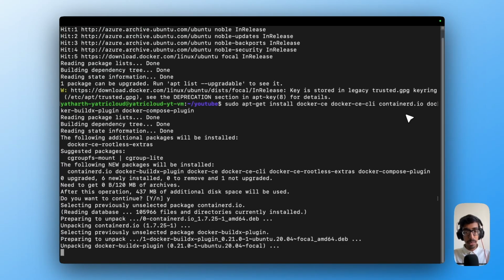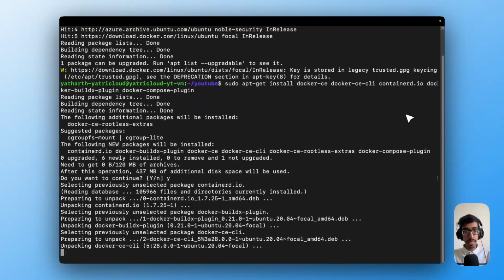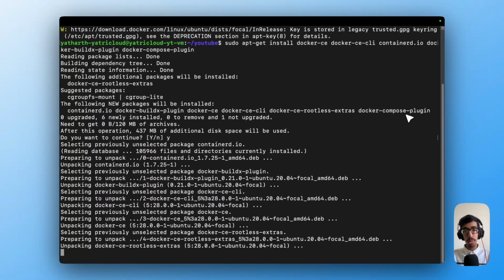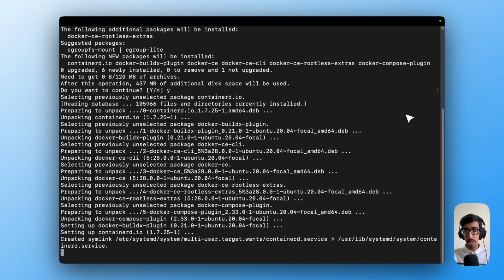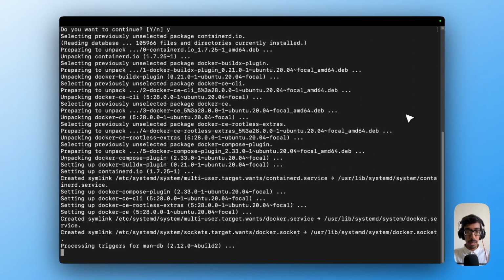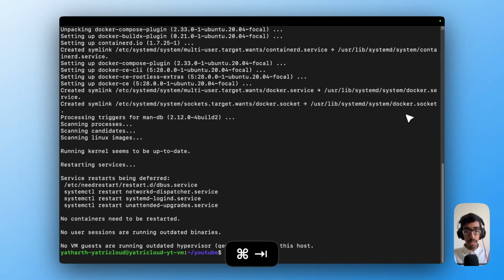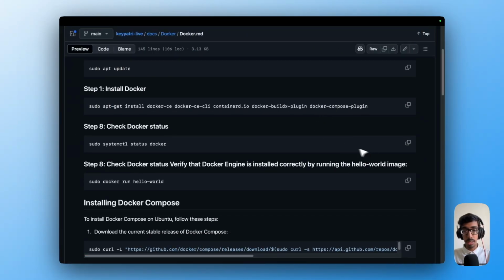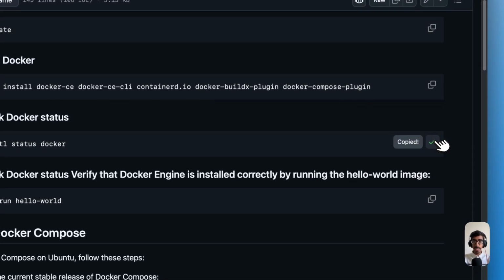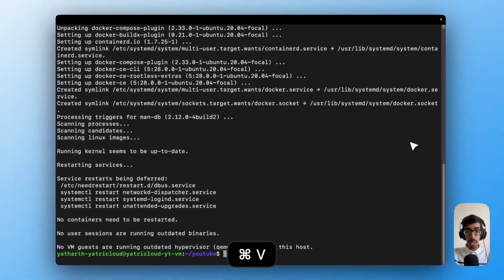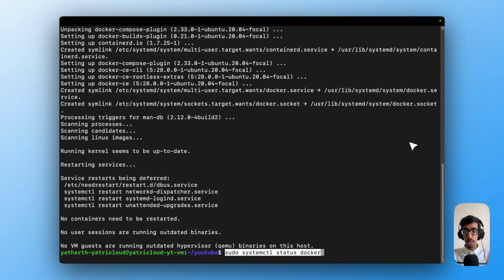So after installing each and every package required to run Docker on our Ubuntu system, you can quickly check the status to see whether it's working or not. For that you can use sudo systemctl status docker. If you want to start Docker, you can just type start, stop, and restart. These are the common commands.